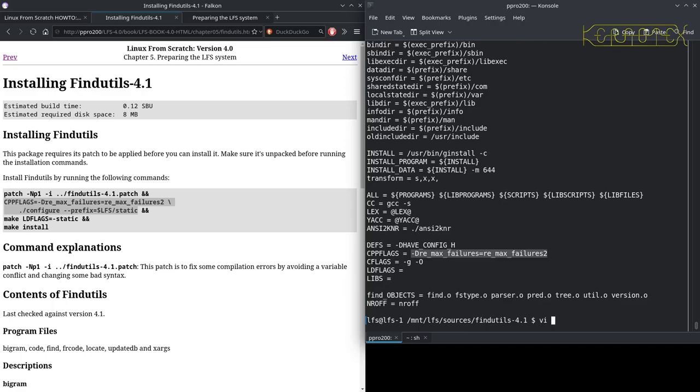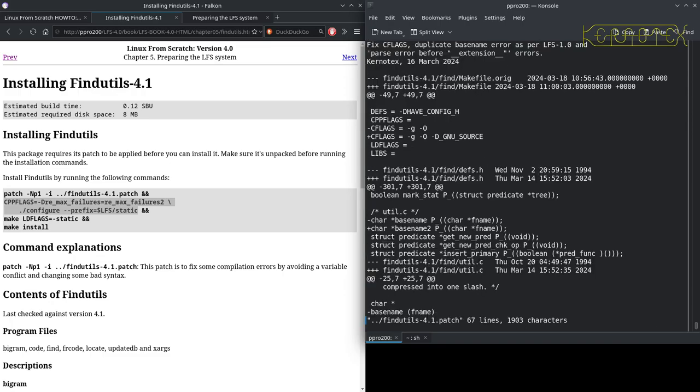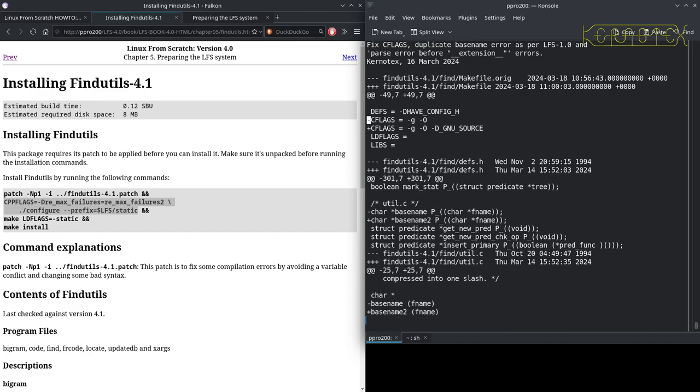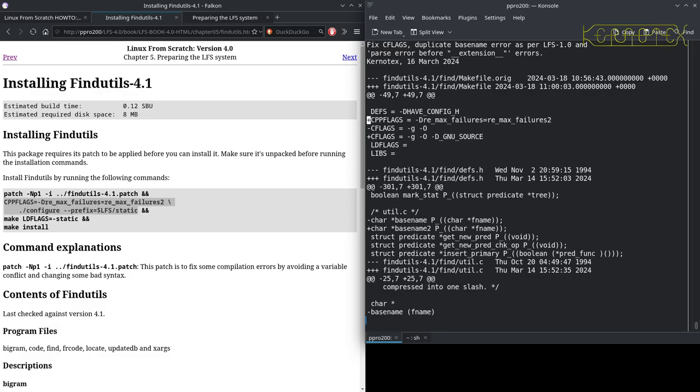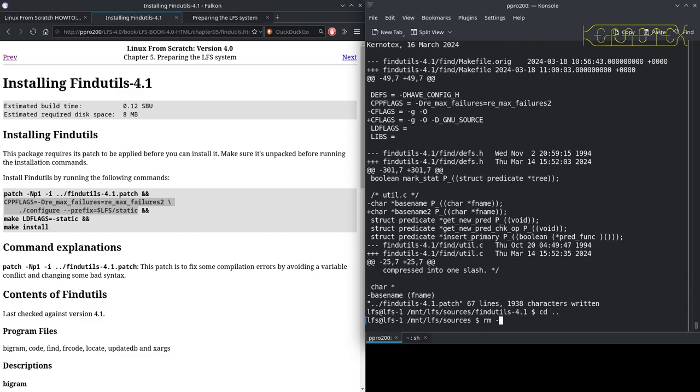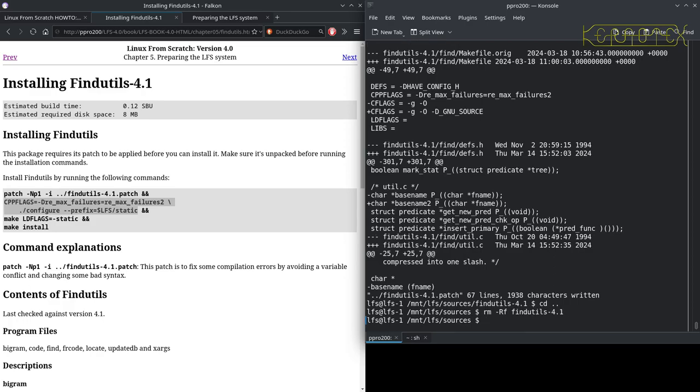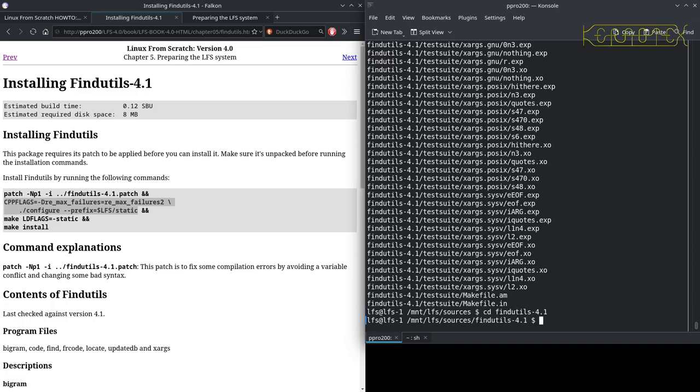Okay, so let me modify the patch and add that in. So we need to put a minus there, I think, to remove that line, and a plus there to add that line in with, no, it's not there because that should already exist. So put a space back in there. So that should work correctly now. So what I'm going to do is to start again. That's the correct patch command, yeah.